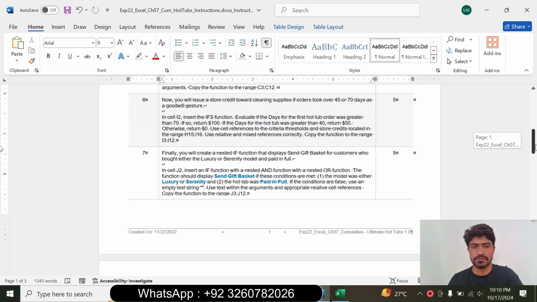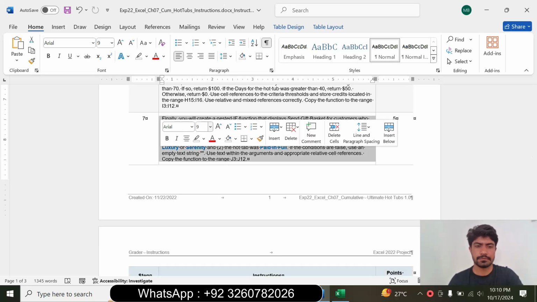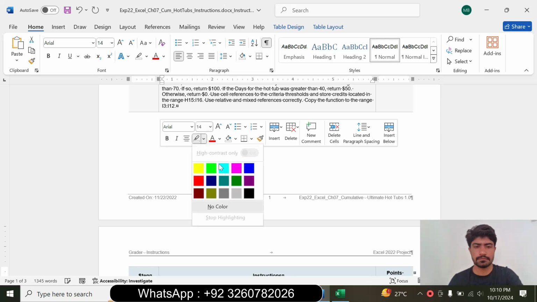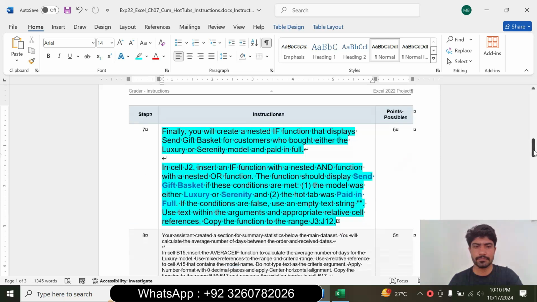We can move to the next question, question number 7. In cell J2, insert the IF function with the nested AND function with the nested OR function. The function should display the send gift basket if these conditions are met: the model is either the Luxury or Serenity, and the hot tub is paid in full. If the conditions are false, use the empty text string, inverted commas. Use the text argument and appropriate relative cell reference. Copy the function to the range J3 to J12.